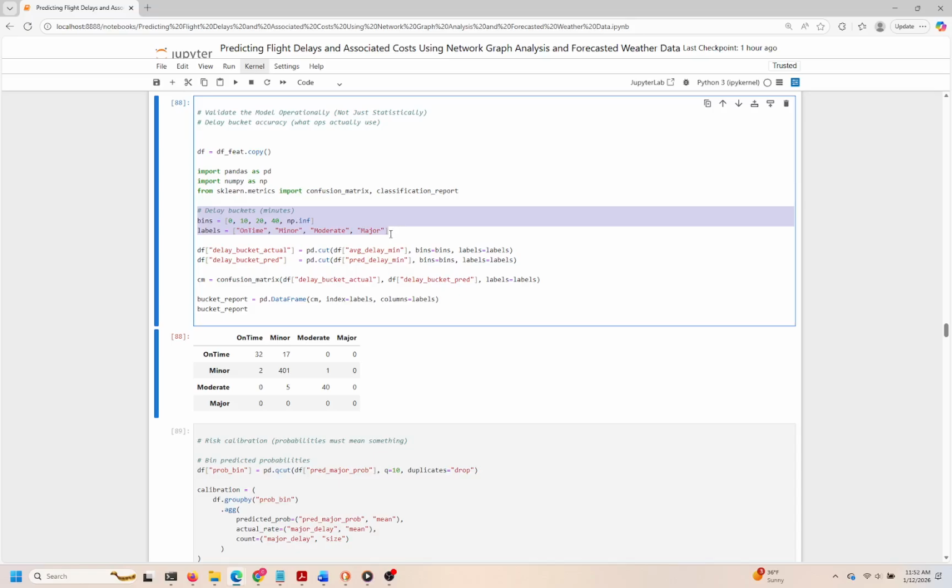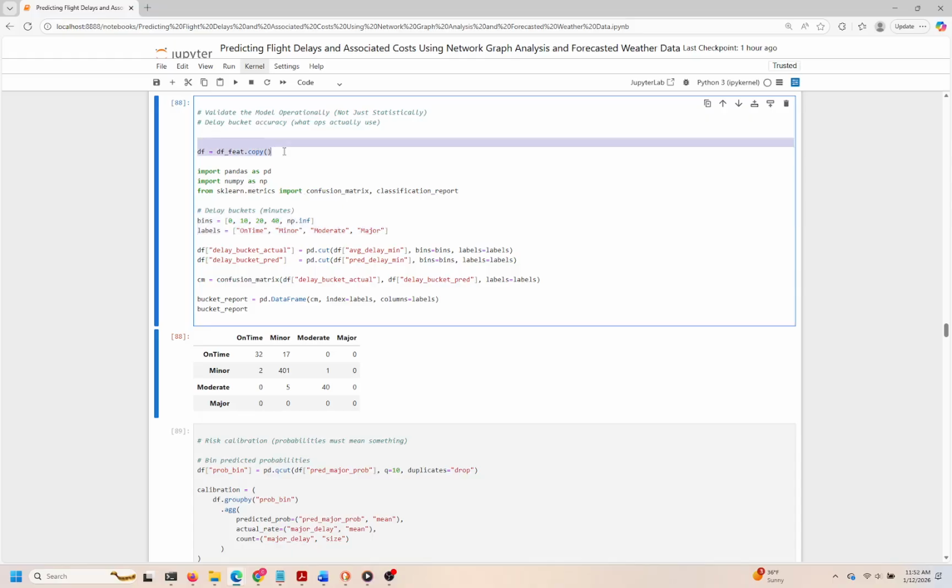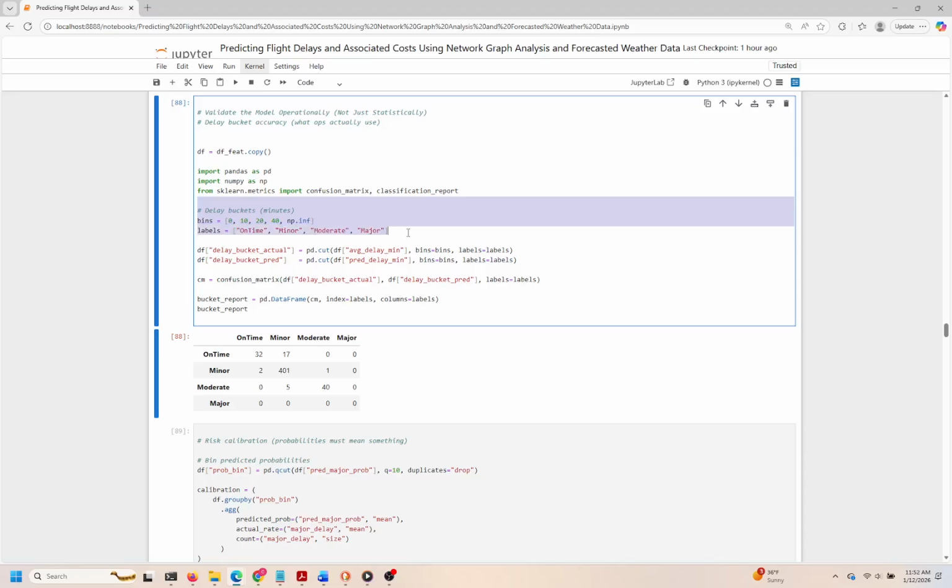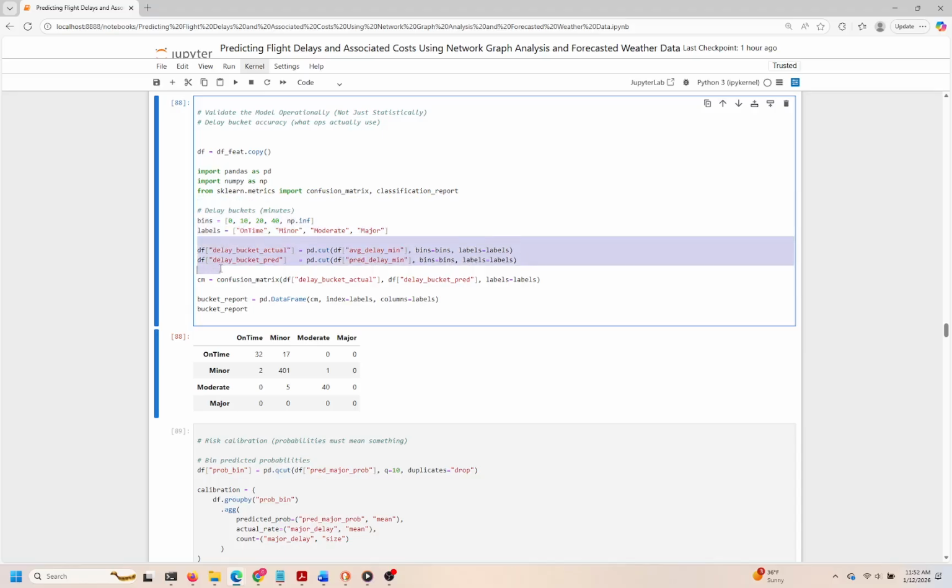We start by creating a copy of our initial data frame to ensure we don't alter the raw data during this analysis. Next, we define the delay buckets, which categorize delays into 4 distinct groups: on time, minor, moderate, and major, based on the duration of delays measured in minutes. These categories provide a clearer picture that operations staff can easily understand and utilize.